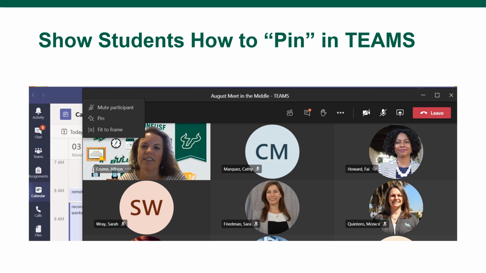And if that's the webcam, that's fine. But if it's a document camera, it's really important that they know how to pin that so that they can see it full screen rather than just a little tiny window. So I would take time in that first day to walk them through it and make sure they all know how to do it.